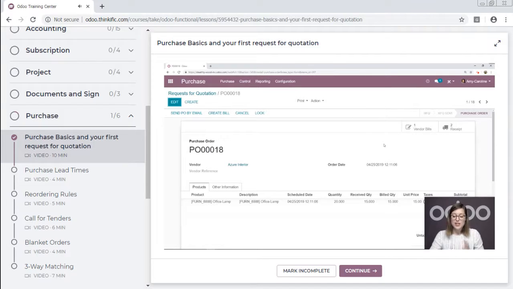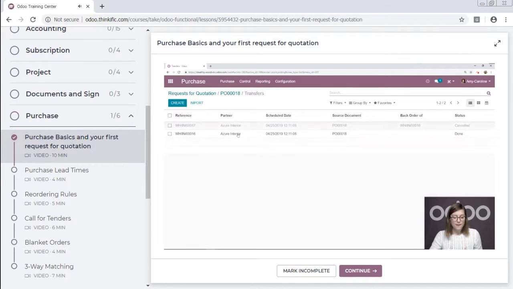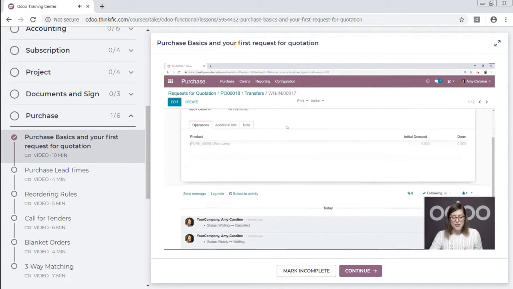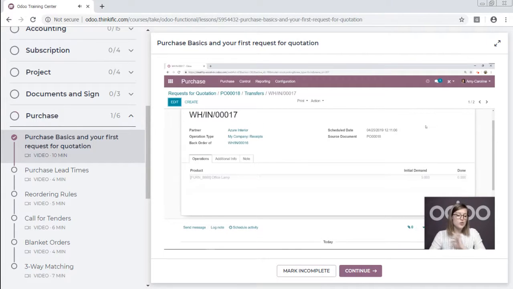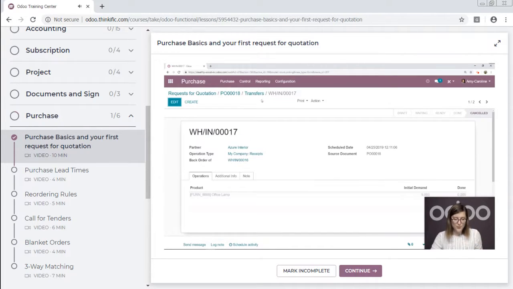If we want to see everything else, we go to the top right. We can see our vendor bills and the receipts right here. This one that's canceled here is for those last 5 items, which we didn't want to receive. So we didn't need to create this back order and approve it and receive the items later on. It was just canceled.